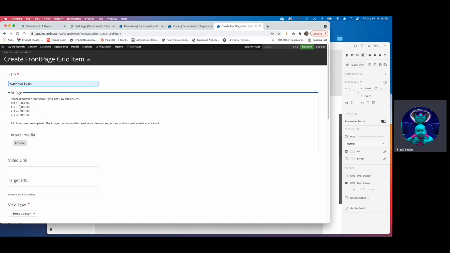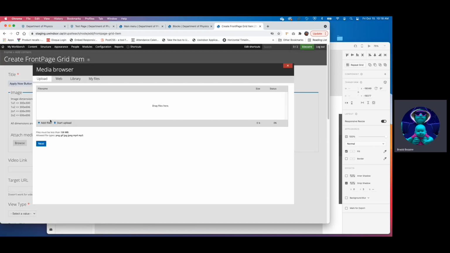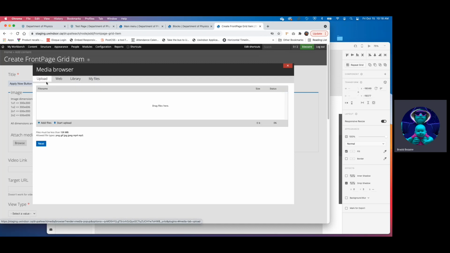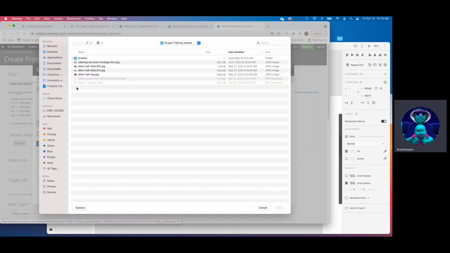So we've got our title, we've got our image dimensions. Now we can upload our image, which works similarly to adding images to a page the way that we did in the basic training. So if we go browse, and again, if we have something in our library already, we can just grab it from there. In this case, I'm going to upload something new. So we go to the upload tab, we'll go add files.